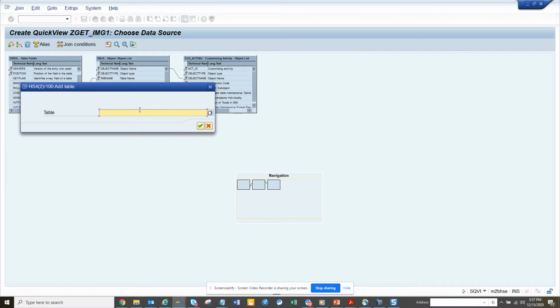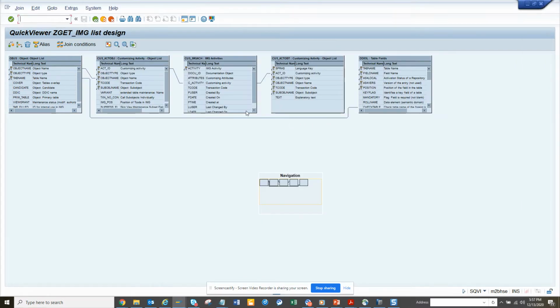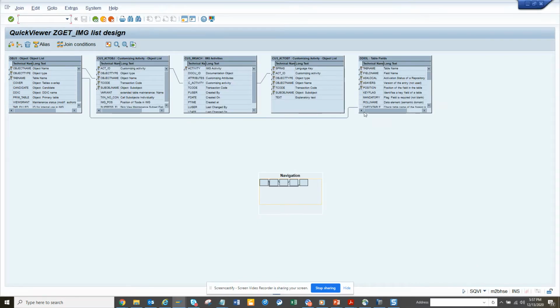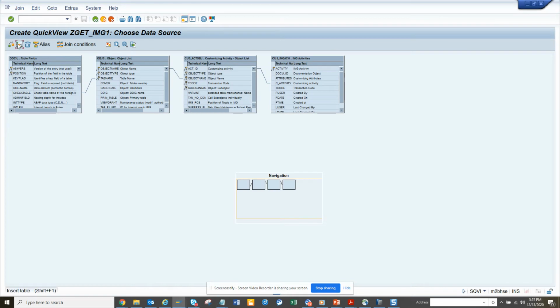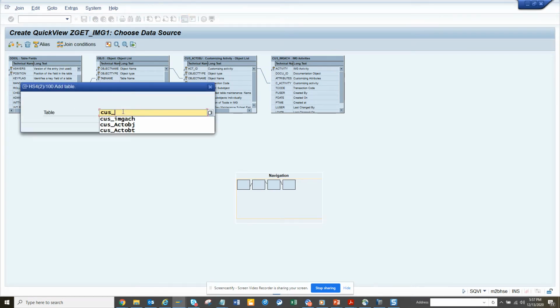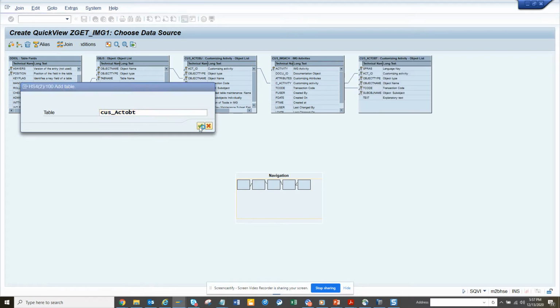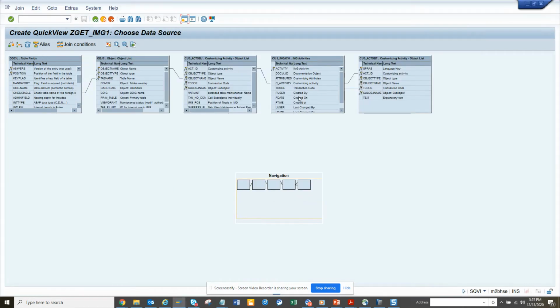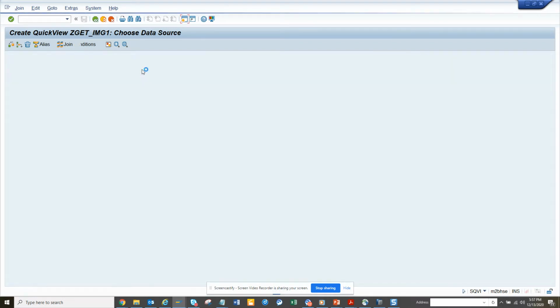Now the next one we are going to add is CUS_IMGACH. Green arrow, and let me see the joining condition. It is ACT ID to C activity, ACT ID, and this one I'll take out. Good. Now the next one I will add is CUS_ACTOBT. That's good. Okay, that's for the text. And I just want to mention that here it will be C activity, ACT ID. So this one will be taken off. Okay, now this is done. The joining condition is done.